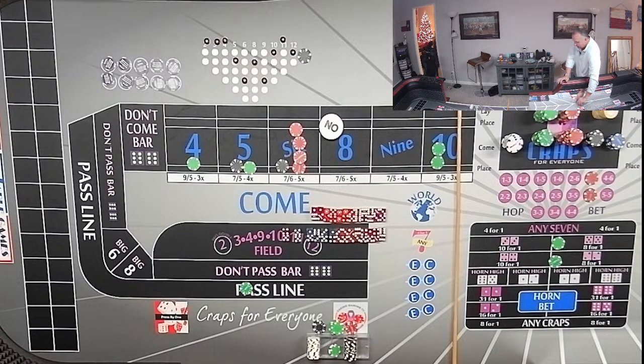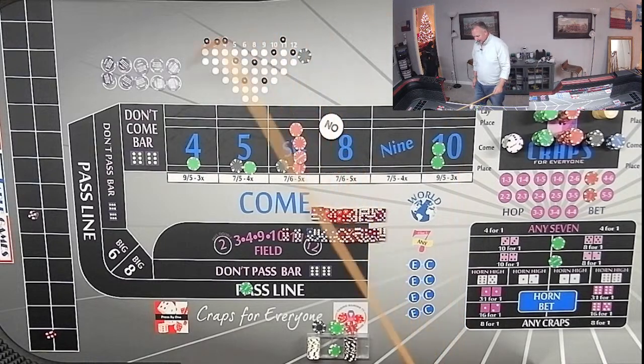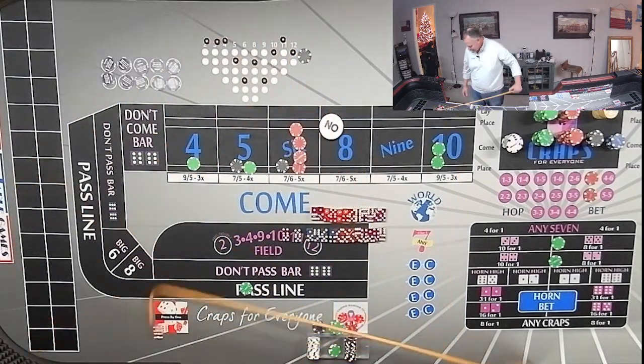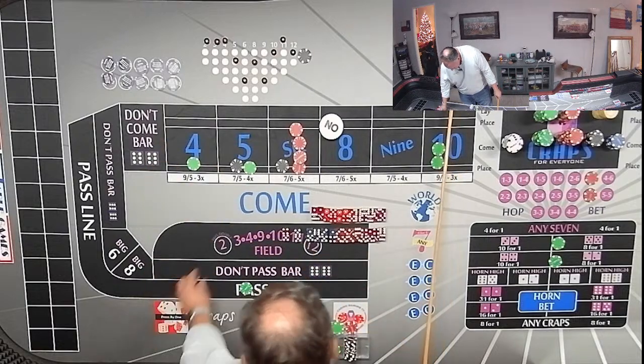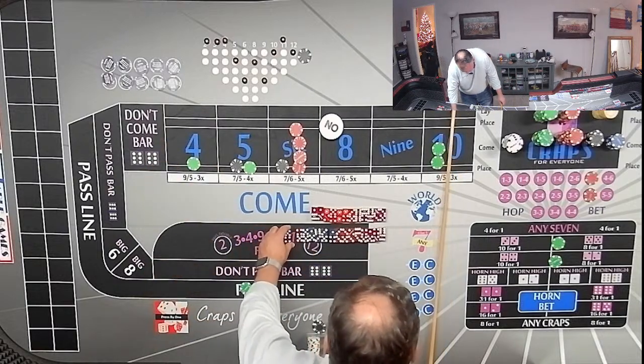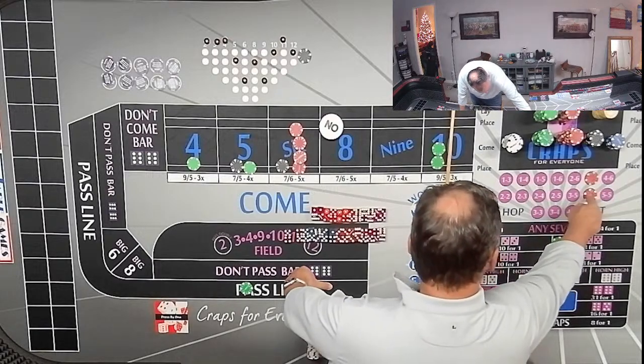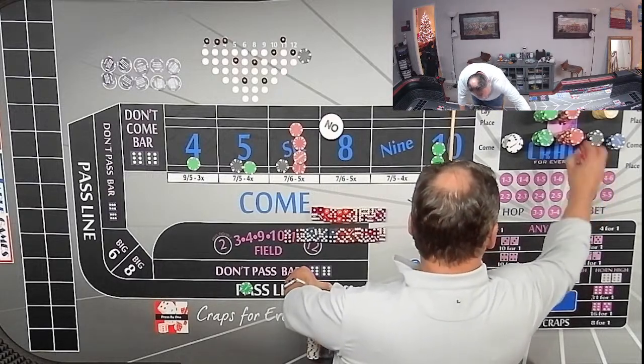3, 5, 3, 1 is the dice set. Here we go. Nice, easy toss. 9. See, look at that. All right, so 9 gets rolled. Ding, ding, and a ding. 9 gets rolled. We're going to win $80 and down right there.